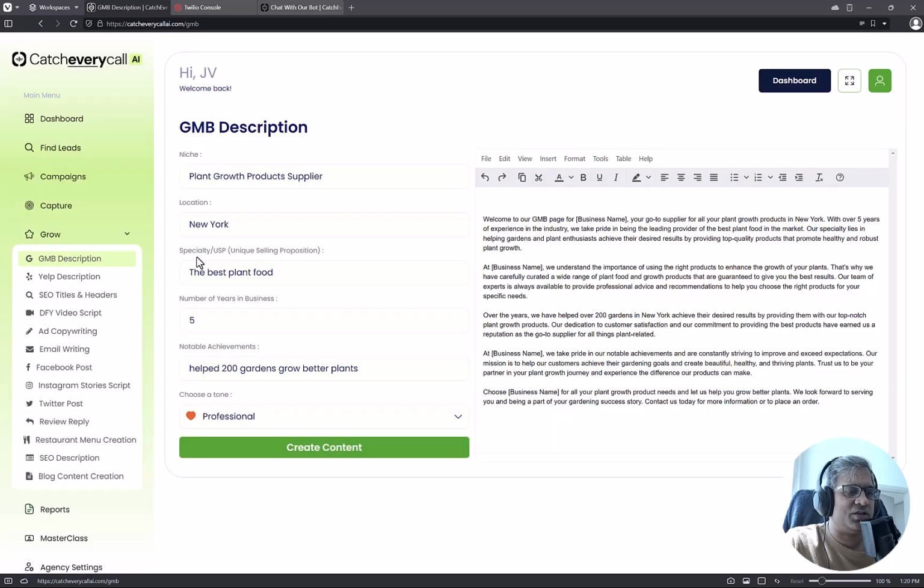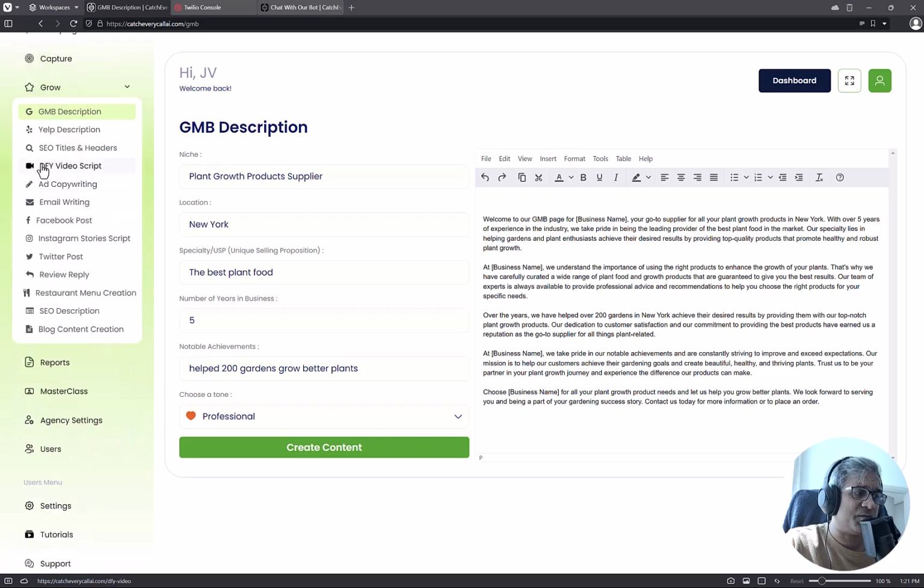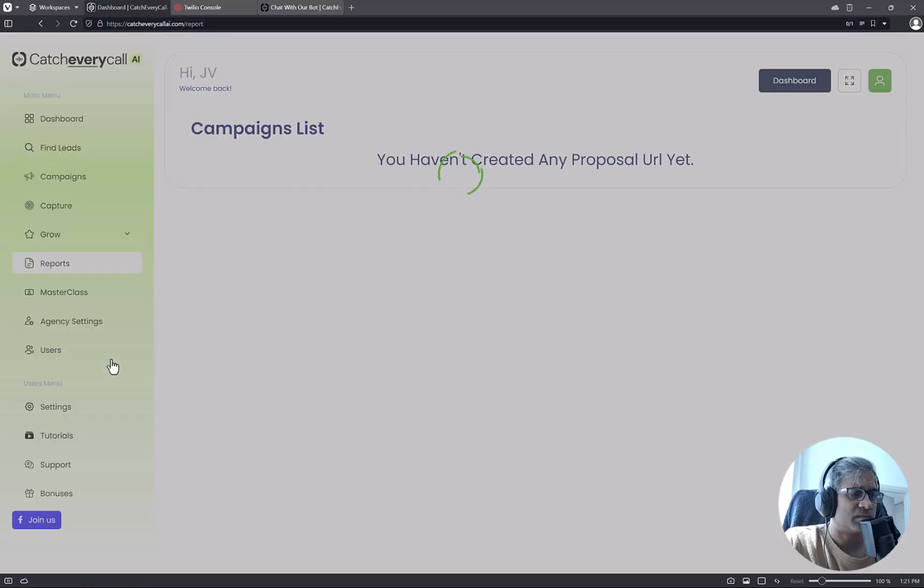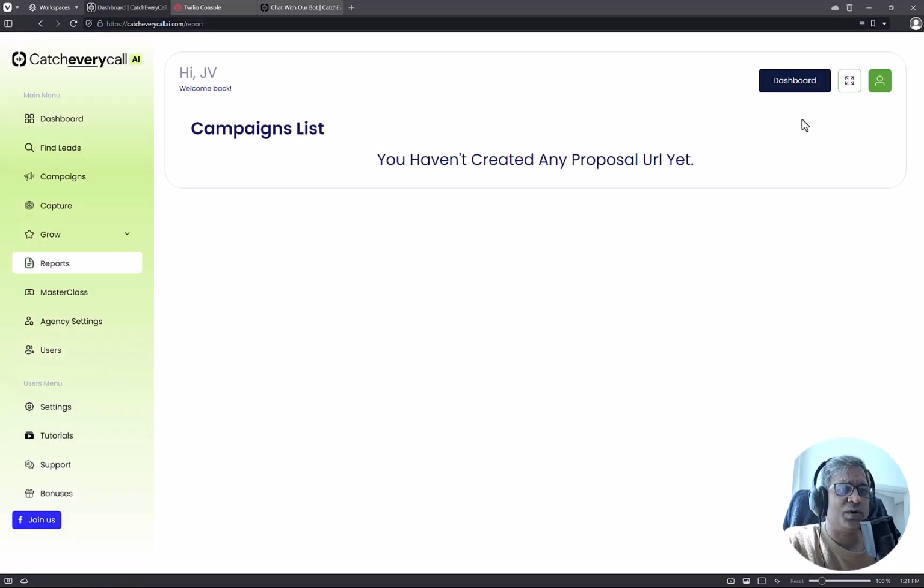So you can create GMB descriptions. This is a GMB description. Yelp, SEO titles, done for you, video scripts, copywriting for ads, email writing, Facebook posts, Instagram stories, Twitter posts, reviews, restaurant menu, SEO descriptions, blog content. So this is a tool that businesses can use, right? And then you have reports. So you can actually create a campaign to market to people, and you can capture your reports. We saw the reports when we were looking for the different businesses in niches.